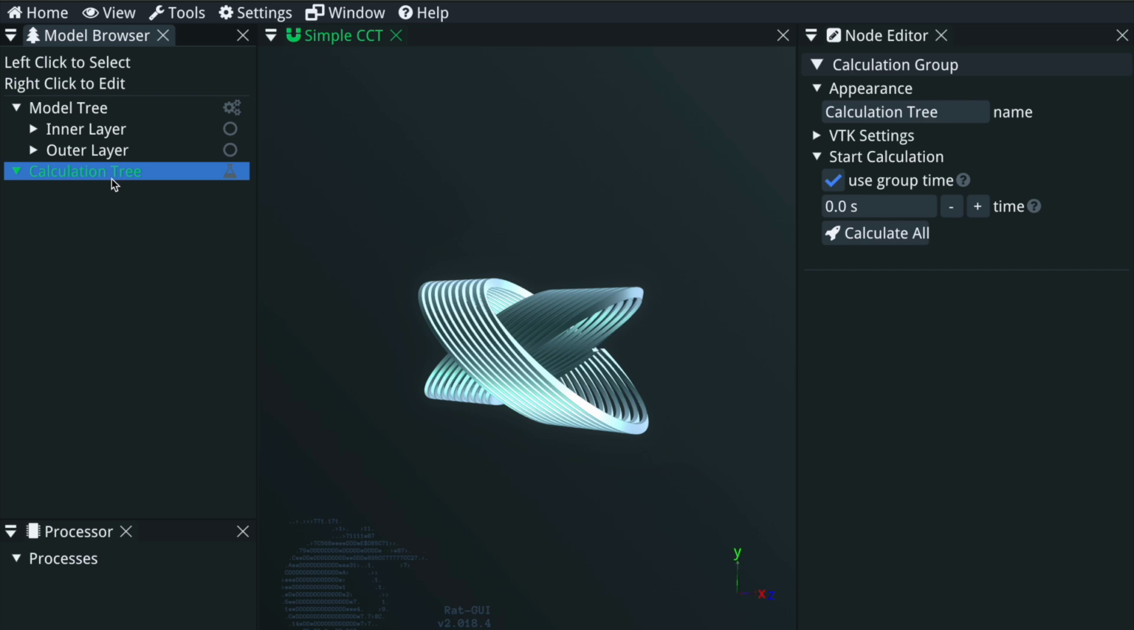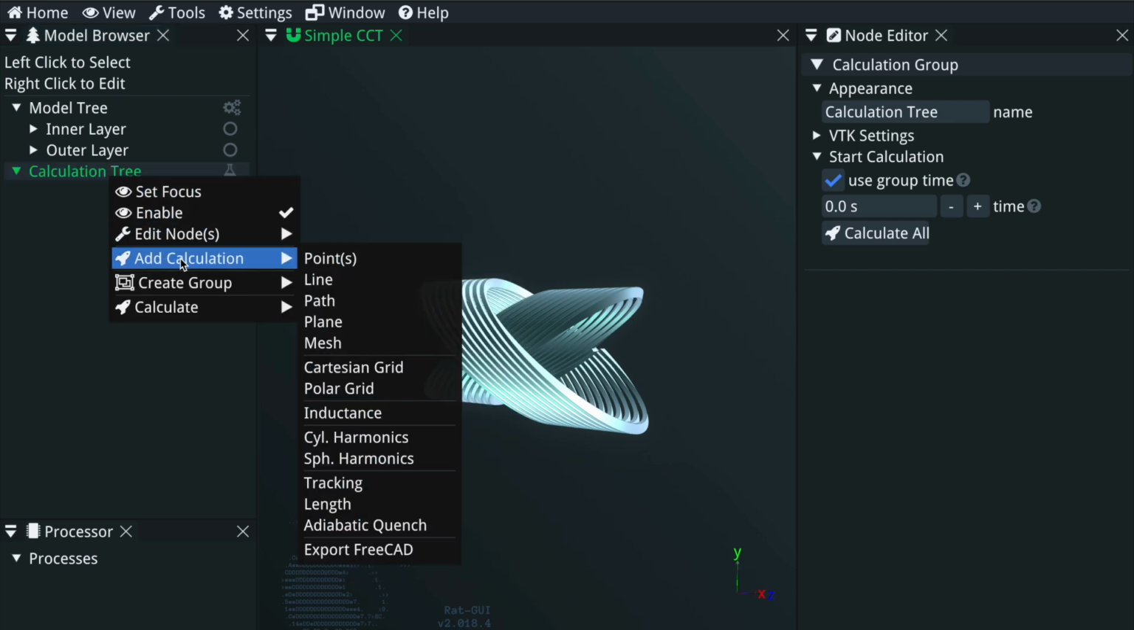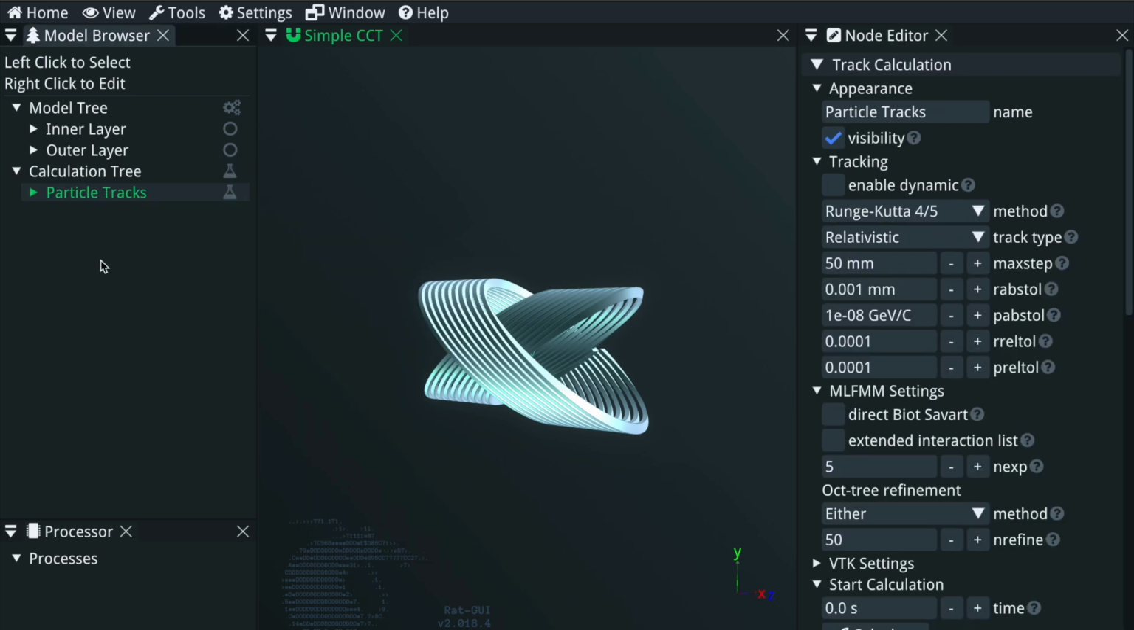And we'll start the tutorial by adding the particle track calculation to the calculation tree as follows. So we right click on the calculation tree, select add calculation, and then from the list choose tracking. Here you'll see that the particle tracks calculation is added to the tree. And when we unfold it, there are two objects that are connected to the particle tracks.